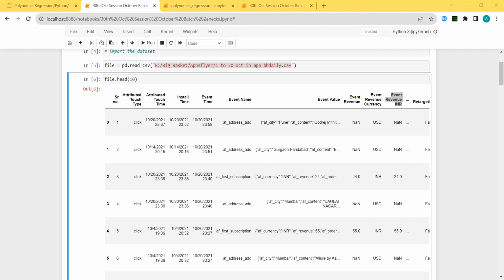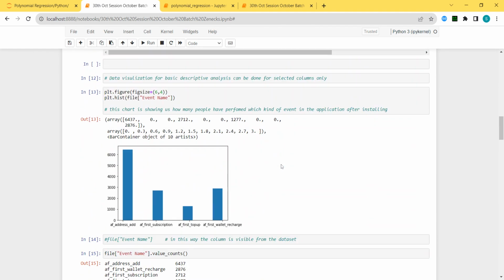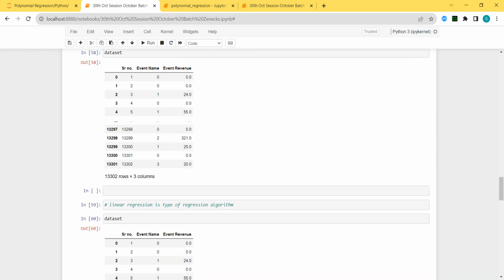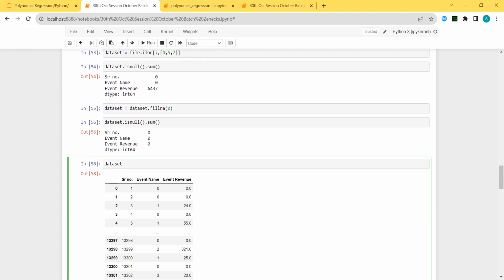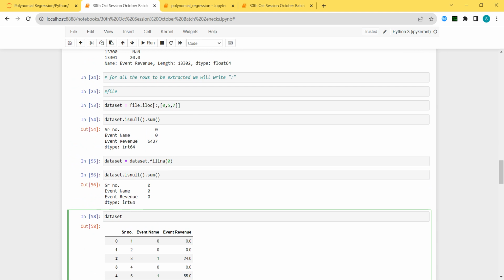In some cases it might be 2 columns that are relevant, in some cases 3, 4 columns, 5, 6, 10 columns, whatever might be there. Our intention is only to find how many columns can be relevant. In this way, what I have done is I have taken 3 columns.